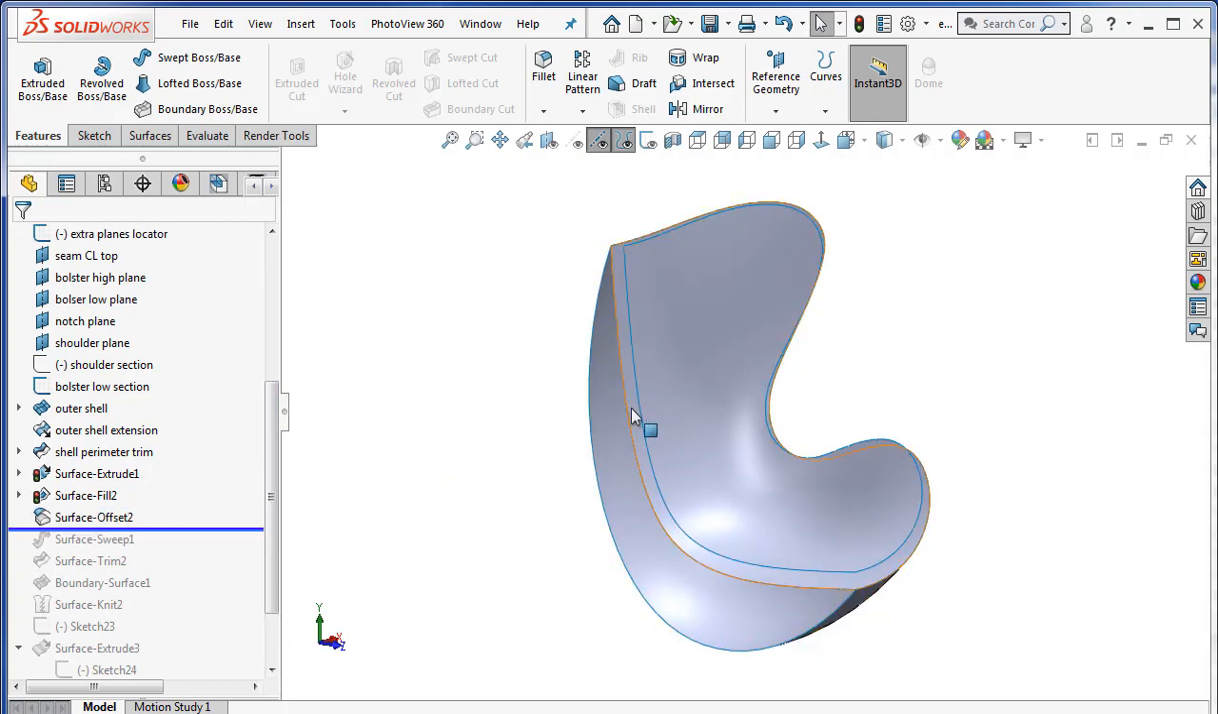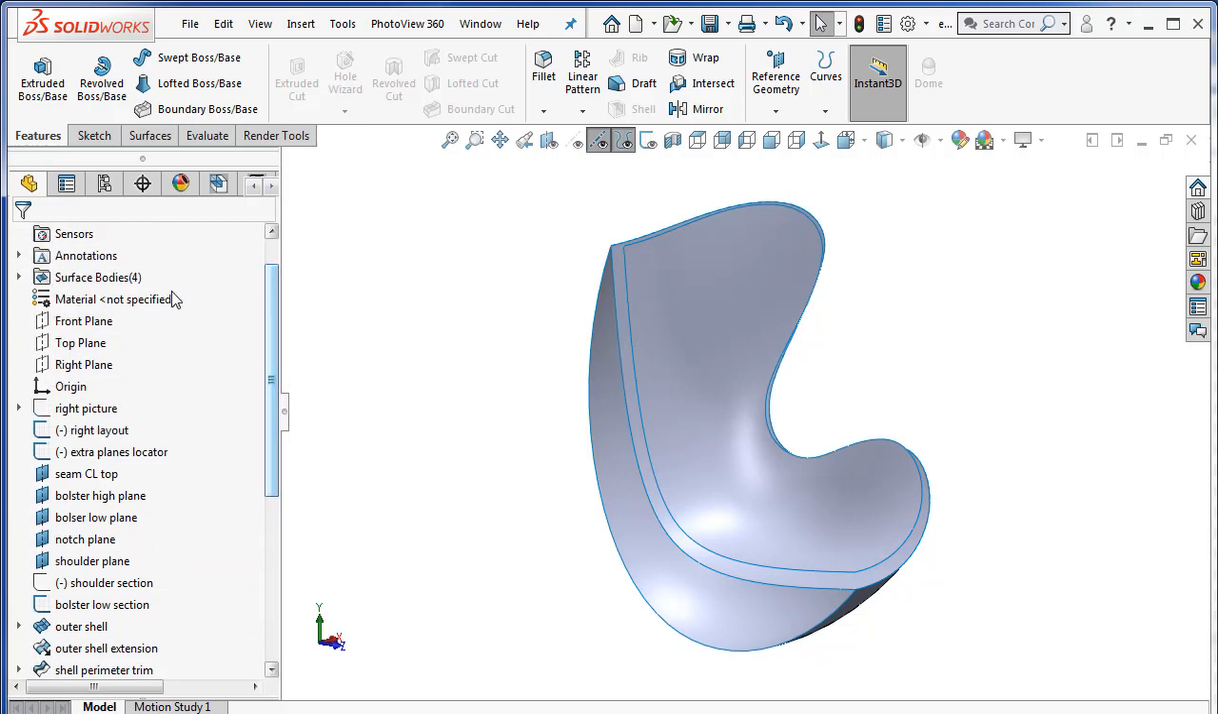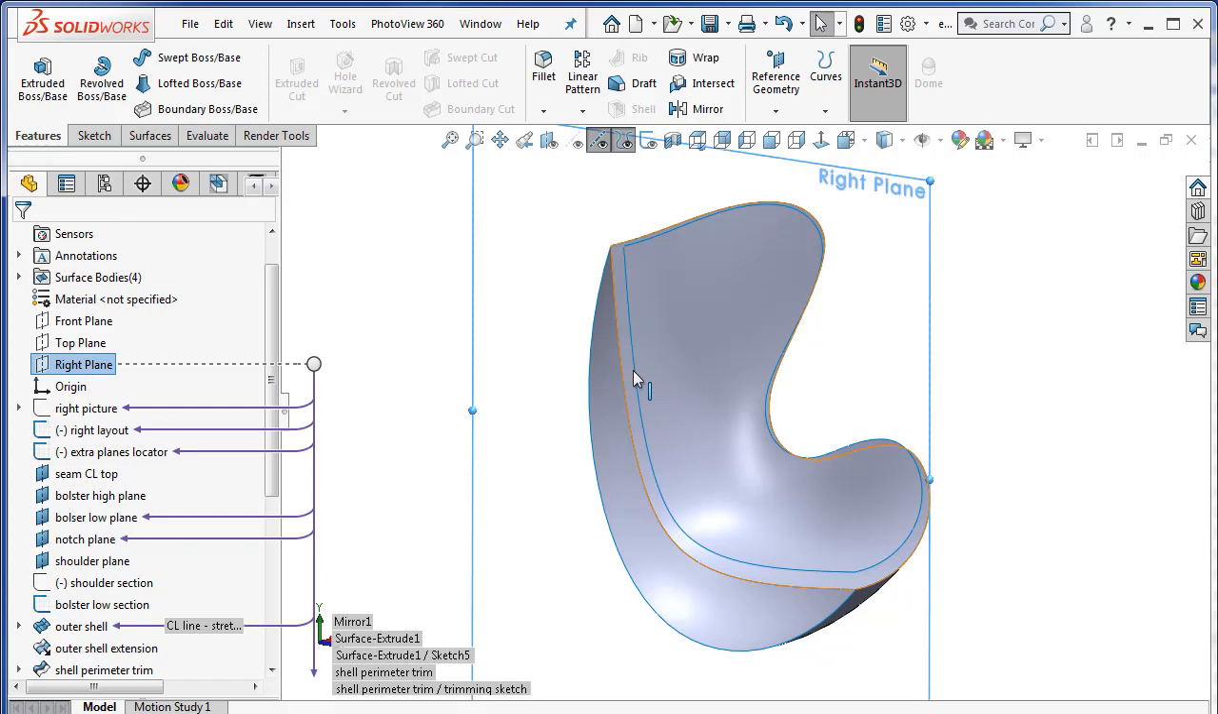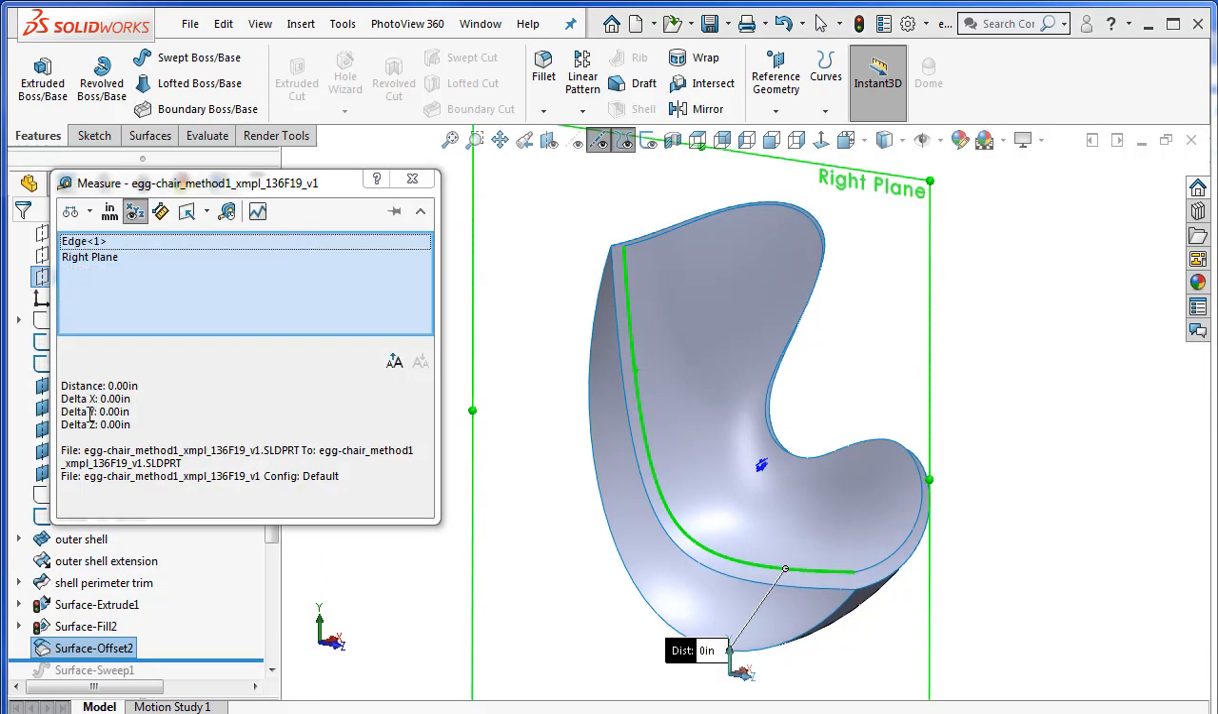There's my offset surface, and because this surface is normal to the mirror plane and this edge is on the mirror plane, what theoretically should happen is that the new edge of the offset surface should also be normal to the mirror plane and also be on the mirror plane. So if I once again take a measurement from the right plane to this edge, it says the distance is 0.000 inches, which implies that this edge is right on the mirror plane. But it doesn't say that the surfaces intersect, and this is a very important distinction.